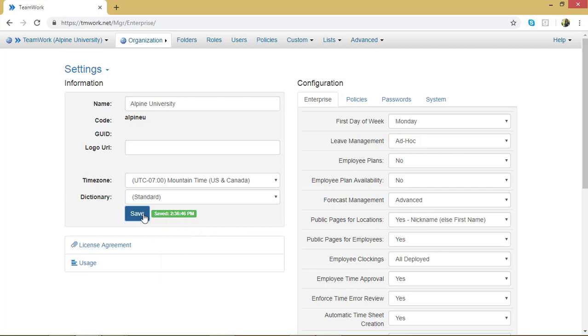That's how you can view and adjust your organization's information settings. Check out the next video to learn how to view your license agreement and usage.